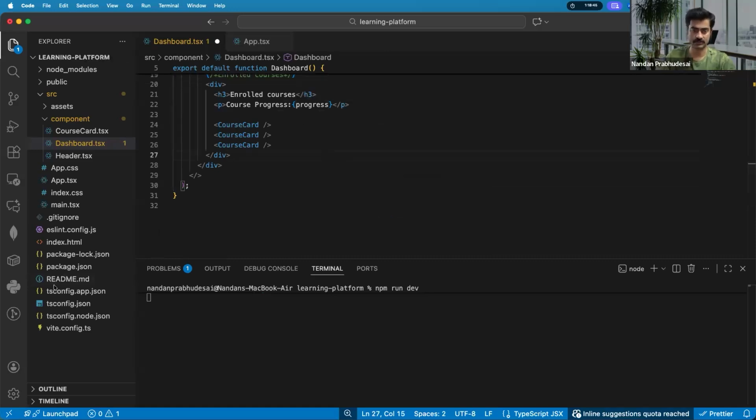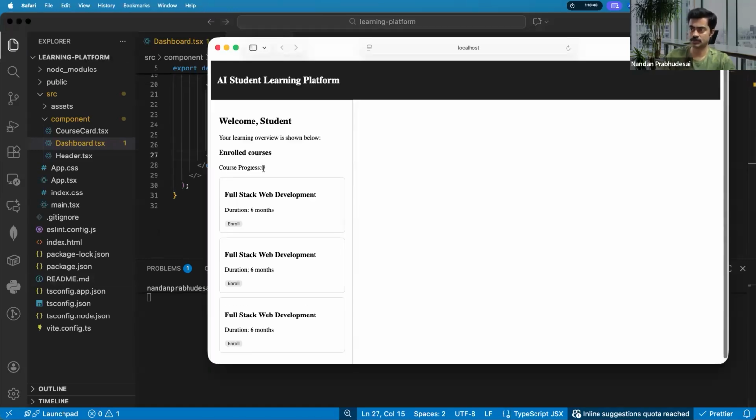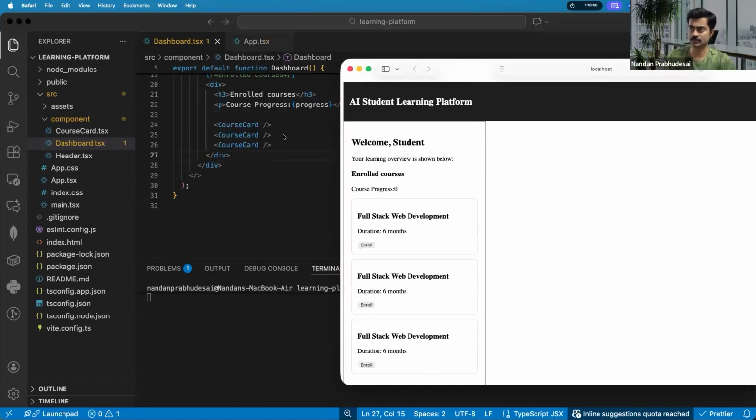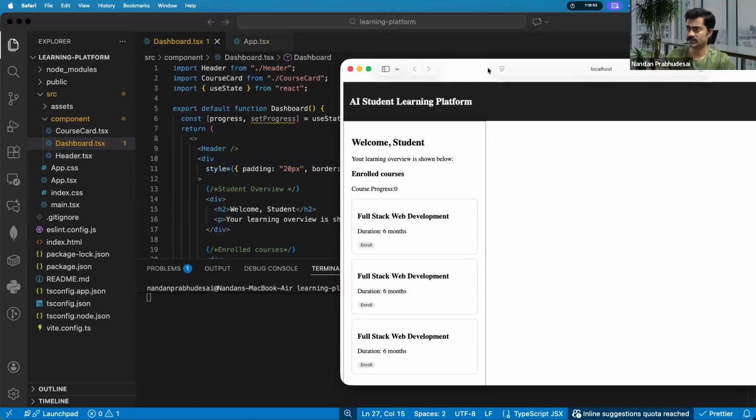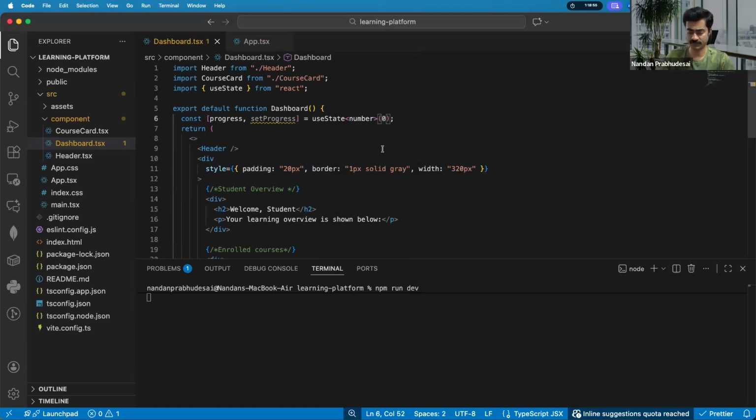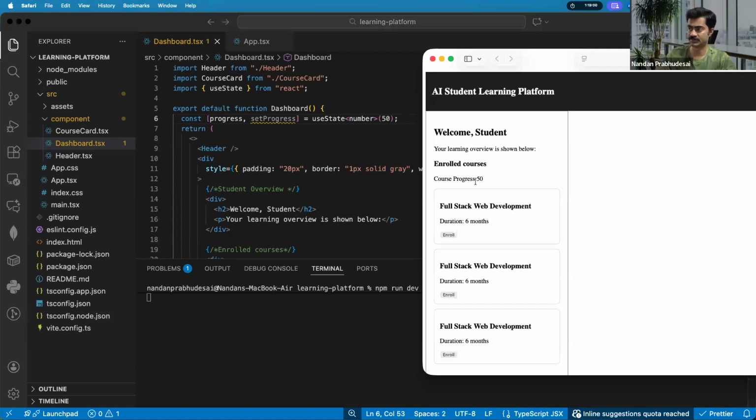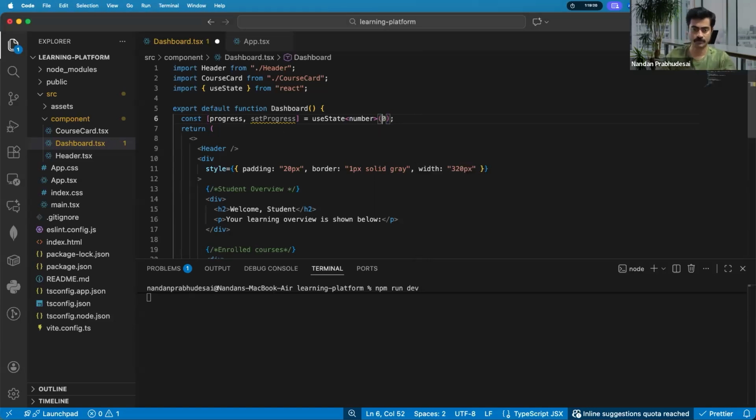So if we check our web page, it will show us course progress is 0 since we have assigned it 0. But let's say over here, I change it to 50. In that case, it should show 50. So yeah, as we can see, the course progress is 50. So now the student can see the current memory value, but visibility alone is not enough. The student must be able to change it. We have connected the state to the screen. Now we'll connect user action to state change. So let me change this back to 0.